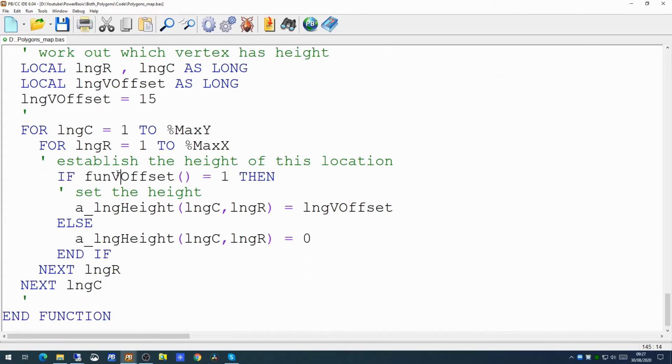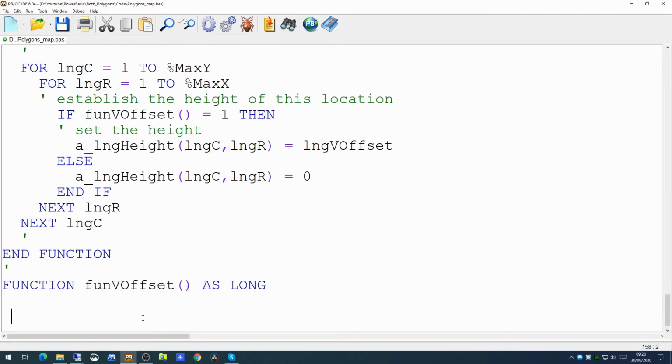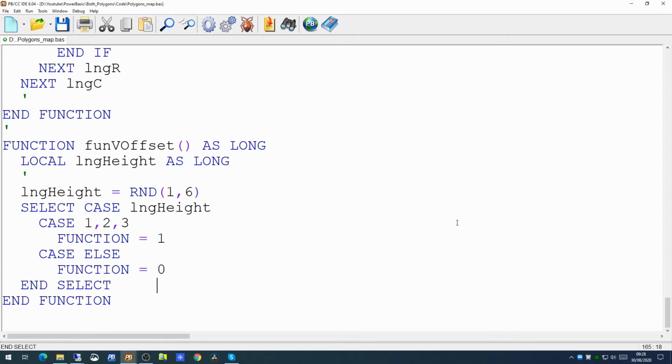Now all we have to do is to create our VOffset function. This very simple function is going to use the Rnd command to give us a value between 1 and 6. So at the moment we're going to try it with, for example, a 50-50 chance of being above sea level. So if it's 1, 2 or 3, it will return 1. Any other number will return 0. So we can try tweaking the value within this function to either get less or more land above sea level.